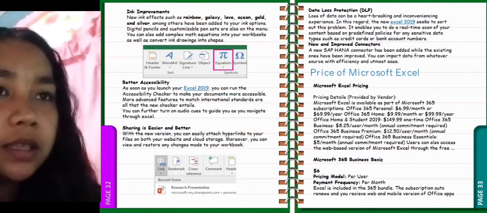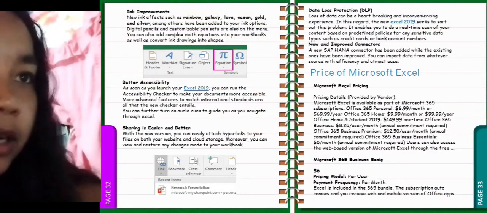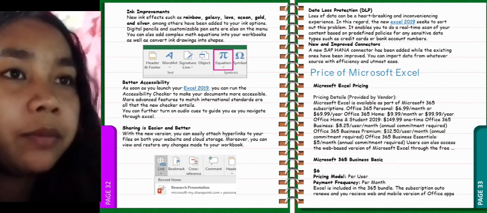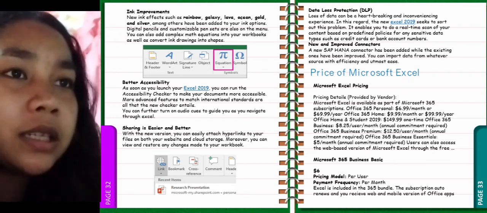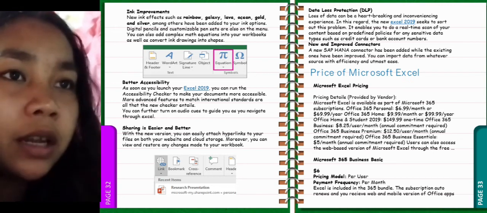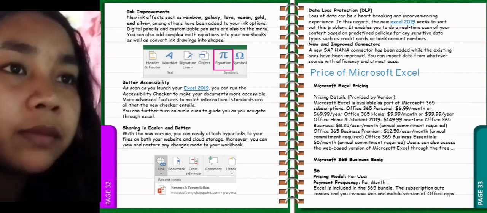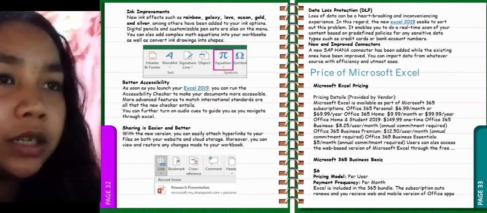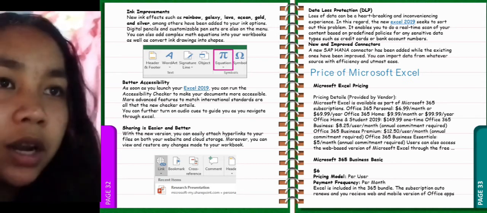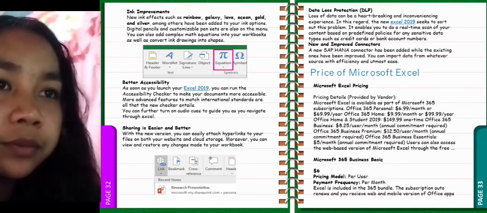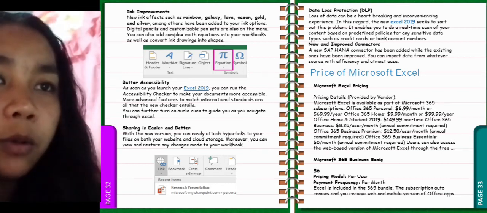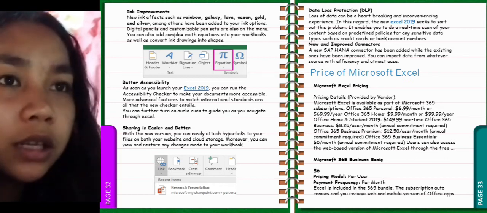Price of Microsoft Excel. Pricing details provided by vendor. Microsoft Excel is available as a part of Microsoft 365 subscription. Office 365 Personal, $6.99 per month or $69.99 per year. Office 365 Home, $9.99 per month or $99.99 per year. Office Home and Student 2019, $149.99 one-time.